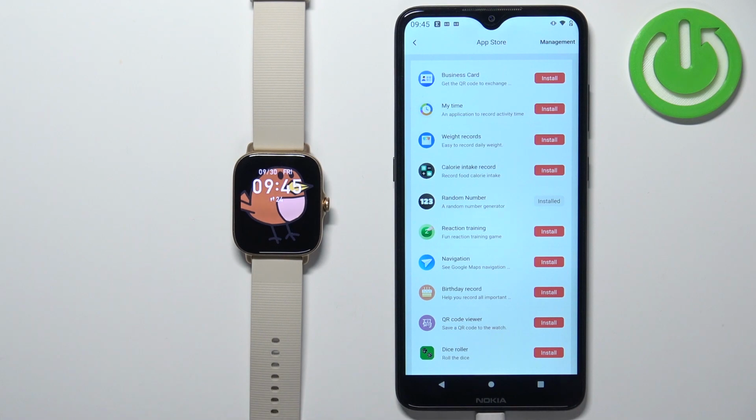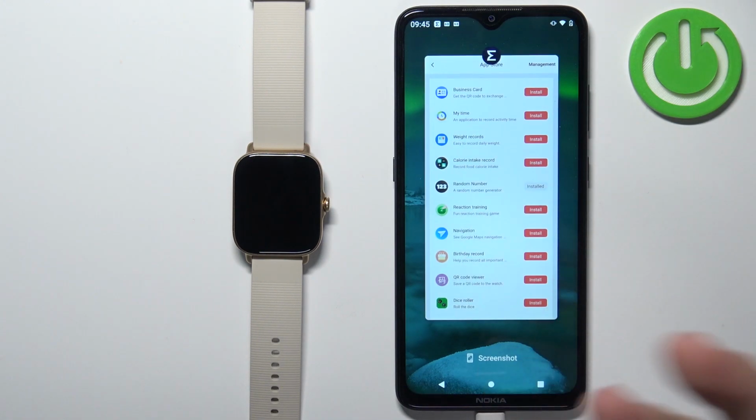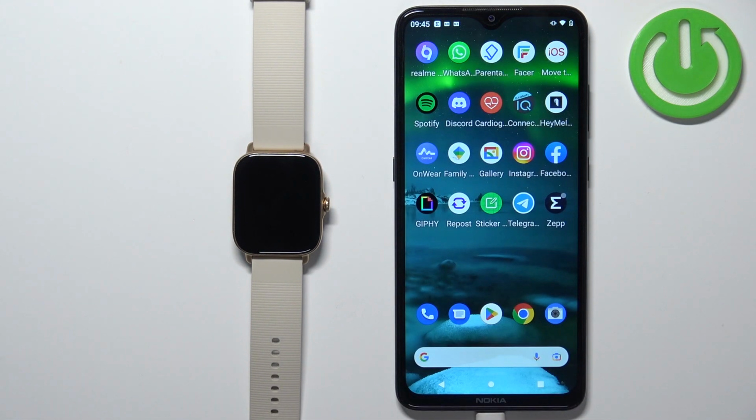And if you want, you can install multiple applications. And once you're done, you can close the application on the phone, basically. And that's how you install applications on this watch.